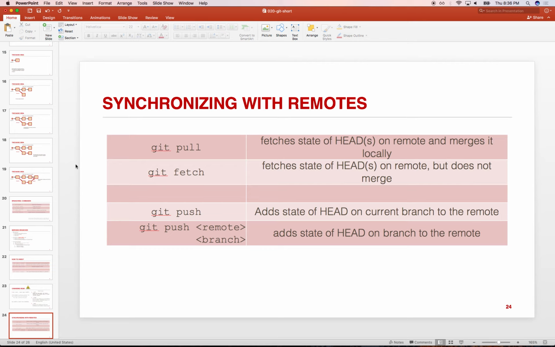So these commands, pull, fetch, push, allow you to synchronize with whatever is already in the remote repository, right? The centralized master owner of the truth, right? And go back and pull from where other team members have been pushing, right? All their commits.